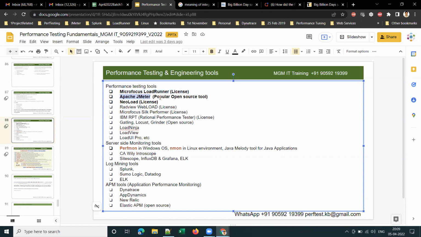Though Apache JMeter is a completely open source, free tool, it still has around 30% market share. All the other tools have the remaining market share.